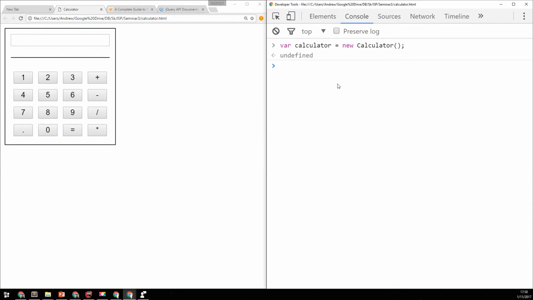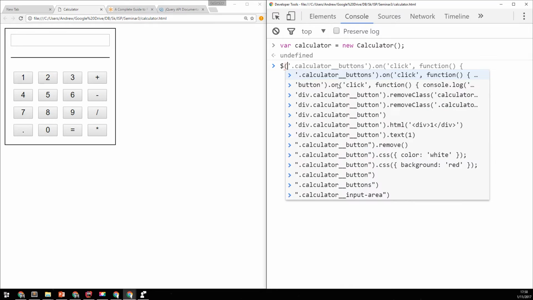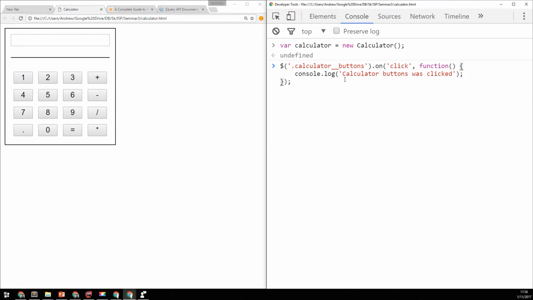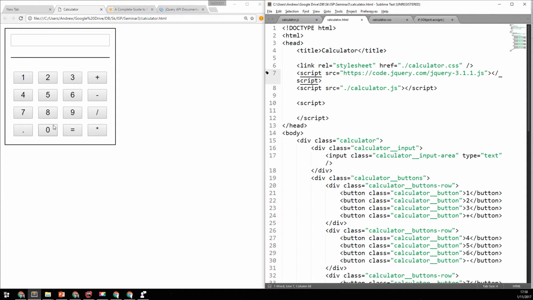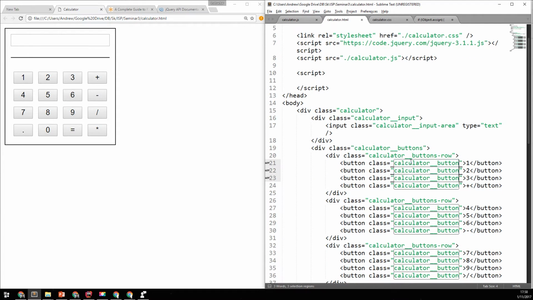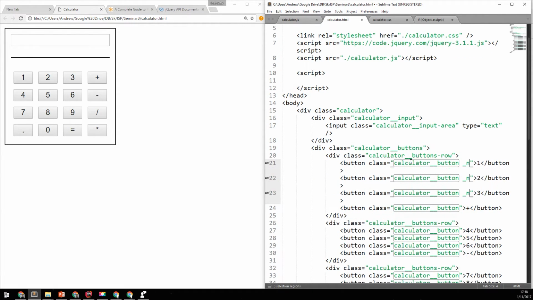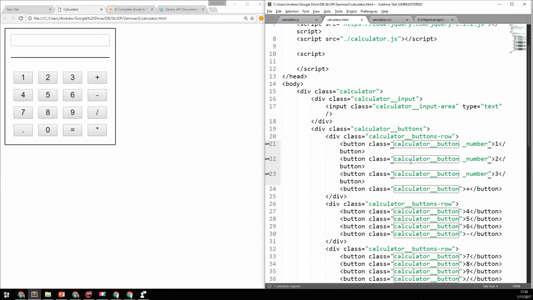I'll create a new calculator, and now I can select the calculator buttons, but I don't want to select all of them. I want to select only the number ones. So I should add a new class to the number buttons, like number.